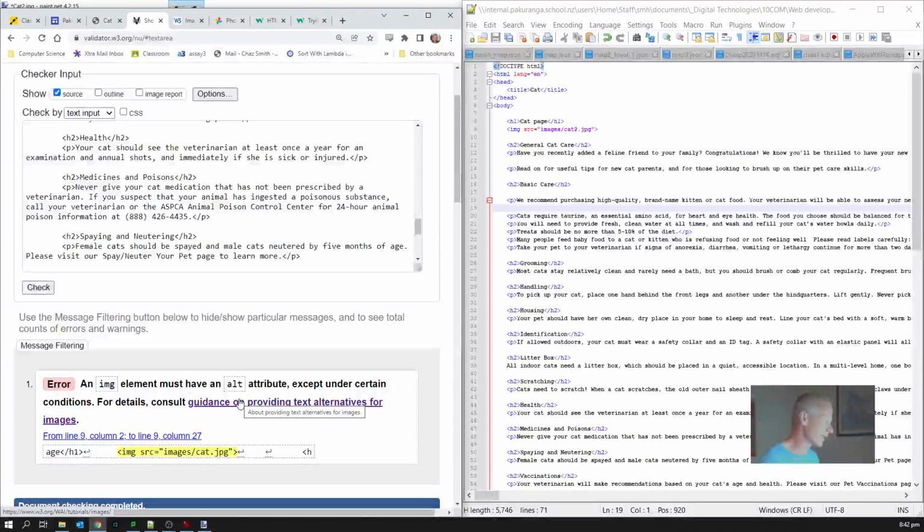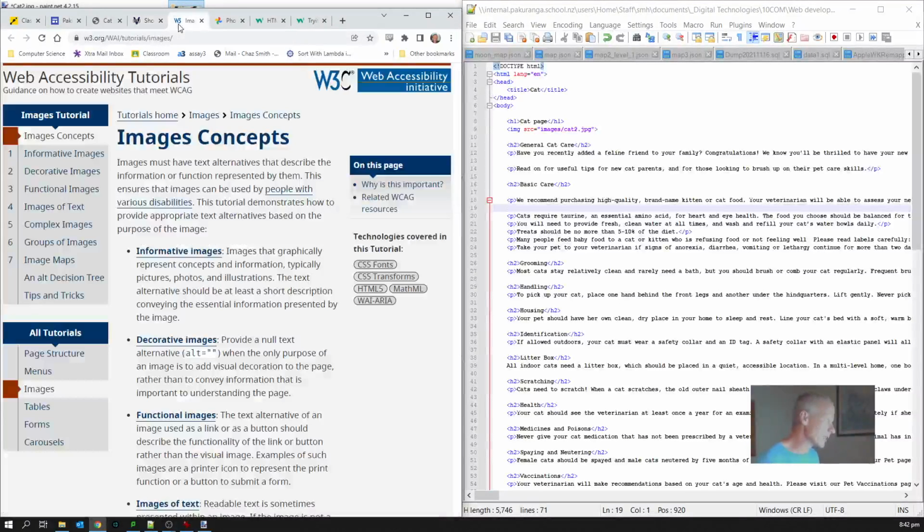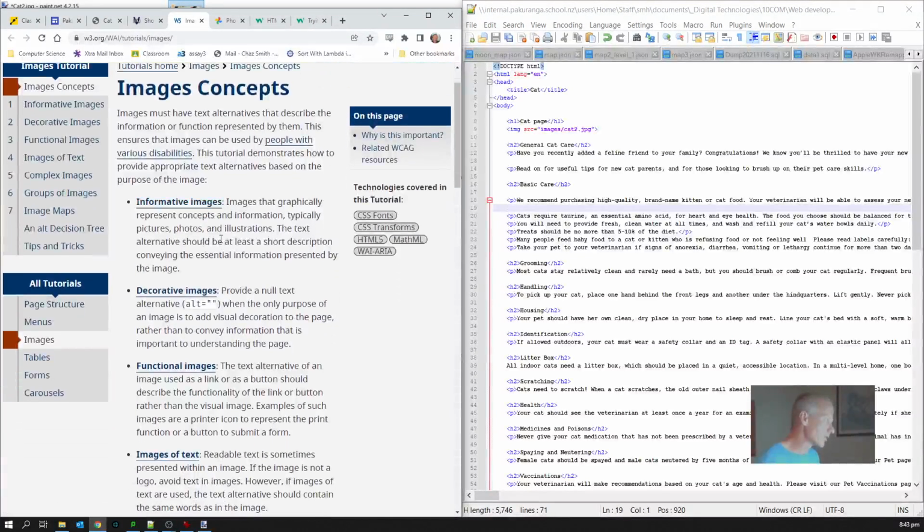So the alt attribute is for accessibility. If someone's got impaired vision, and there are quite a lot of people with impaired vision, they use a screen reader to access the internet. It will speak what's on the page, and when it gets to the image, it will say whatever's in the alt tag. It does give you some guidance on what you should do here. To graphically represent concepts and information, you should say something. If it's purely decorative, you just put alt equals speech mark, and there's some more information there which you can read in your own time.